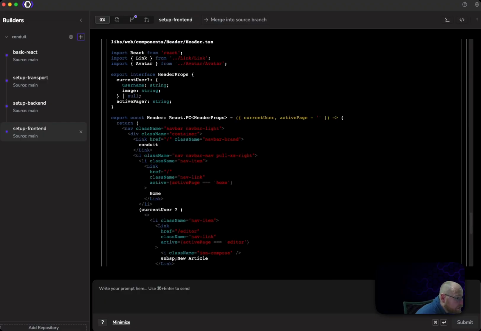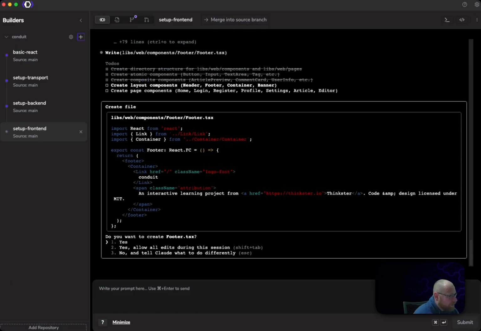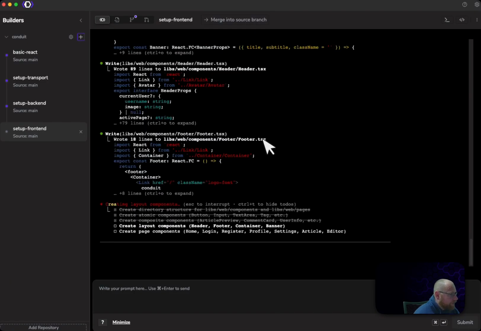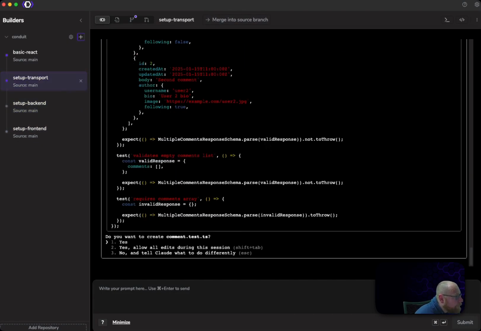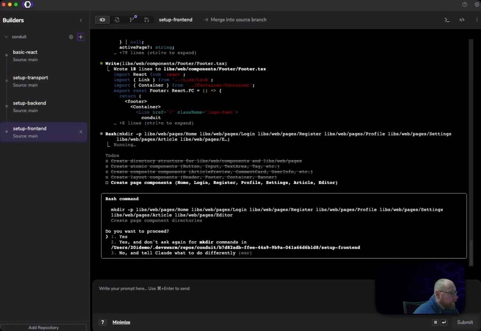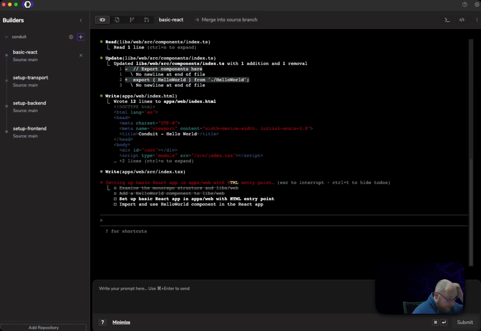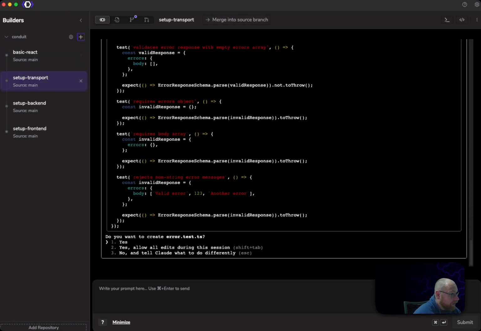So link. All right. Here's the nav item, really should be a component there. All right. Okay. Yep. Build that all out. So you can see the pace is very different, and I'm not waiting on anything.